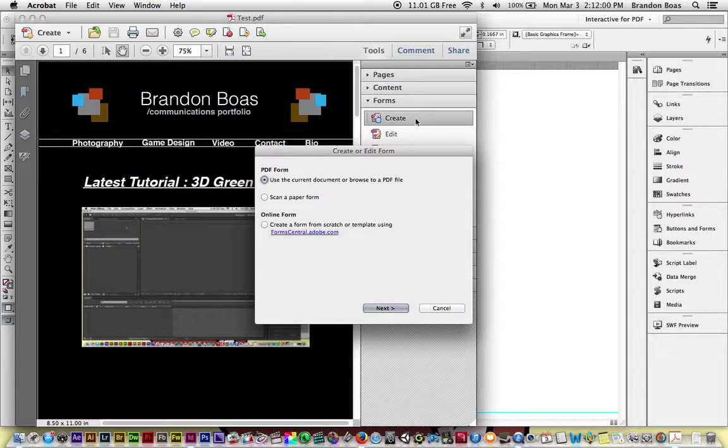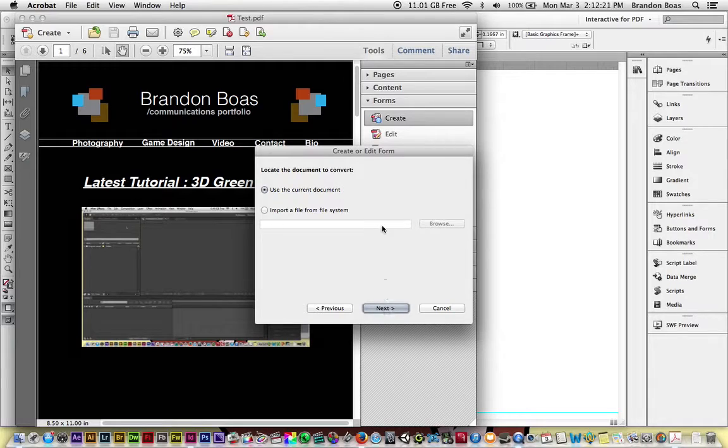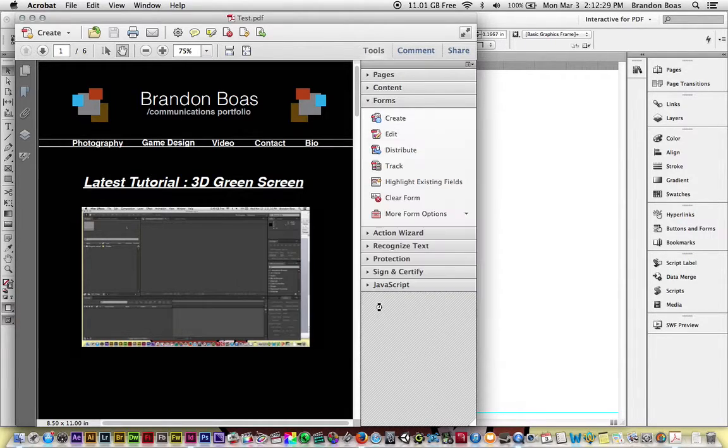When you do so, you will have to go through a few pop-up menus. The first one is asking if you're going to create or edit a form. In this case, we're going to create a form because we're making a brand new text field. And we're going to use the current document or browse to a PDF file option. Click Next. And when we get to locate the document to convert, we're still going to stick with use the current document. And click Next again.